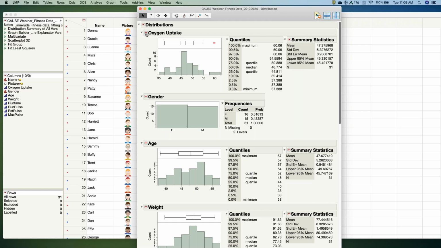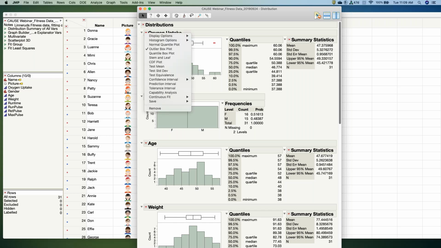But if you drop down this little red triangle next to the output, you'll see a whole bunch of options, which would be, let's say, the next step in analysis. Maybe I want to show a CDF plot. Maybe I want to do a hypothesis test on the mean or a hypothesis test on the standard deviation. And I don't know what specific topics you're teaching in your classes, but if you're teaching, say, quality tools, you might want to get into things like a capability analysis. I can fit different distributions.